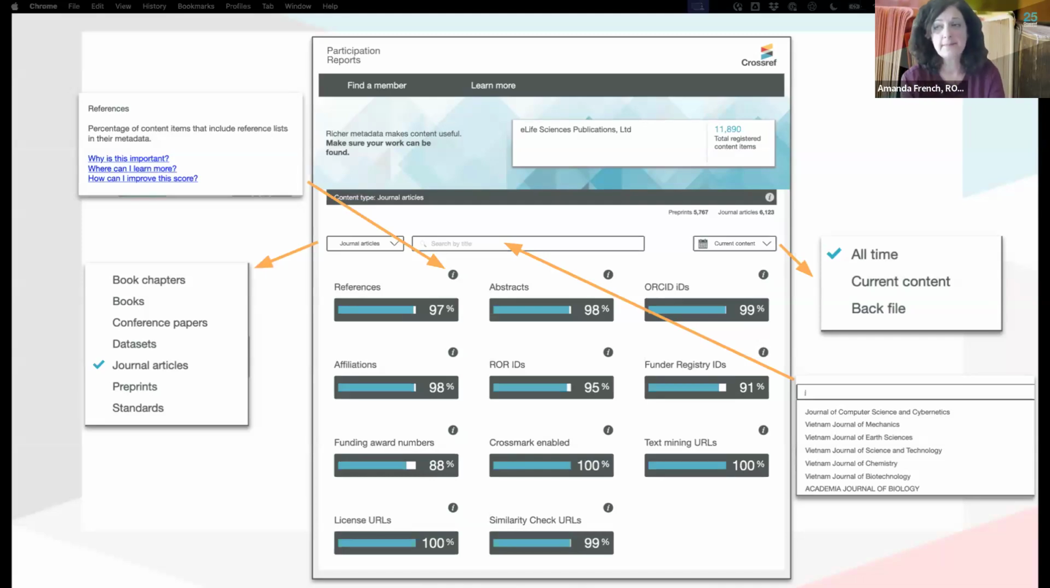Now, current content is essentially defined as content within the current calendar year and the previous 2 calendar years. So this report, I actually think this screenshot was taken a little while ago, but if this screenshot were today, this would be showing just the metadata report for eLife's content from 2023, 2024, and the current months of 2025. So this is only a part of what eLife has registered because, of course, they have been registering content for a long time. So when you're only looking at current content, you're only looking at part of what they've registered.